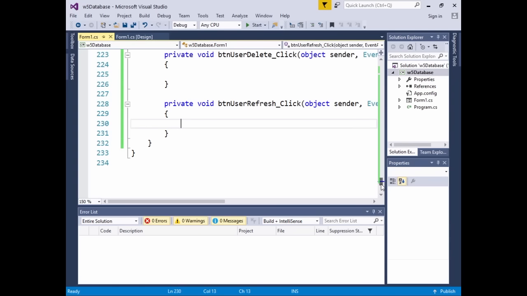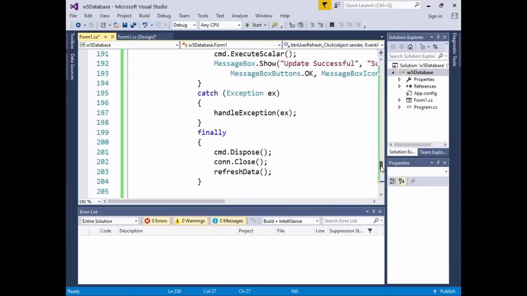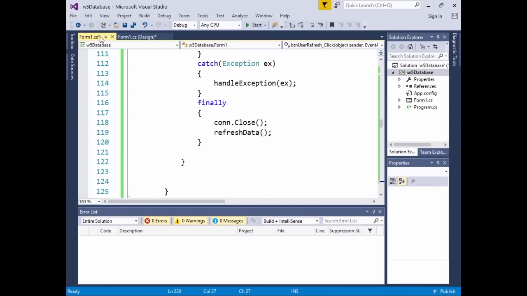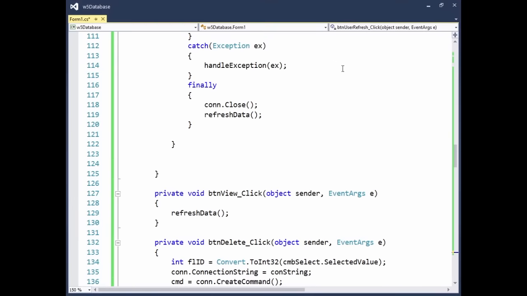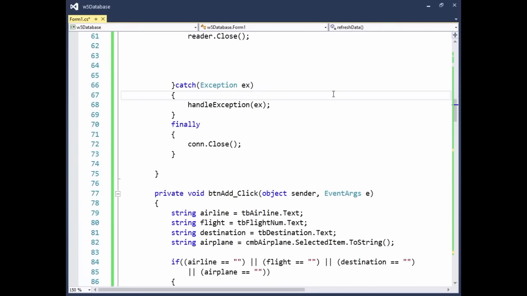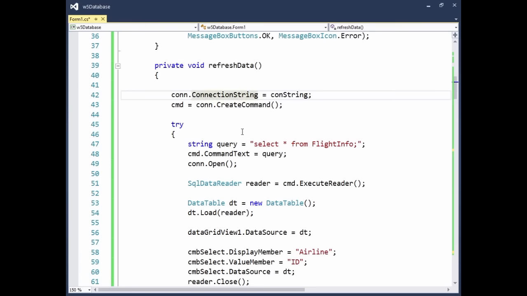So first thing I do with this refresh is just put refresh data in here. Okay, so the user refresh method will have refresh data. Okay. Now I'm going to go to refresh data itself. I'm going to modify this code a little bit. In fact, let's go full screen so it's easier to read. There we go, refresh data. Let's start at the beginning. We have all of our stuff here. This is related to our flight.